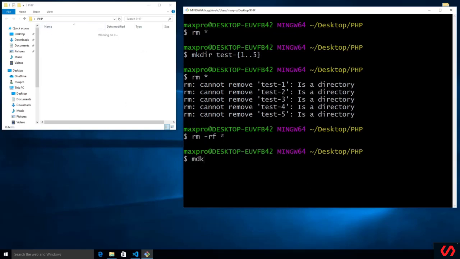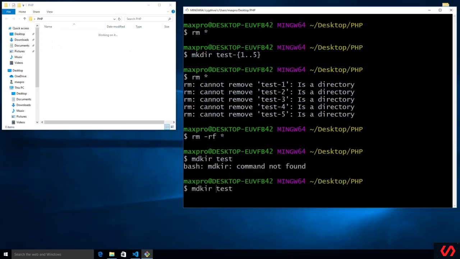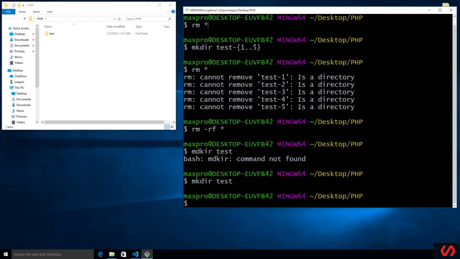Now, if I create another folder here, let's say test, oops, make directory, there we go, like that.